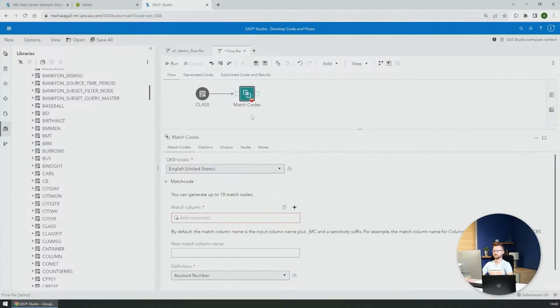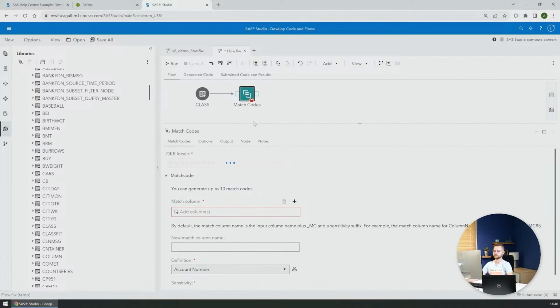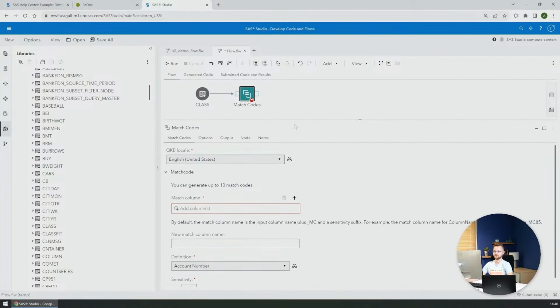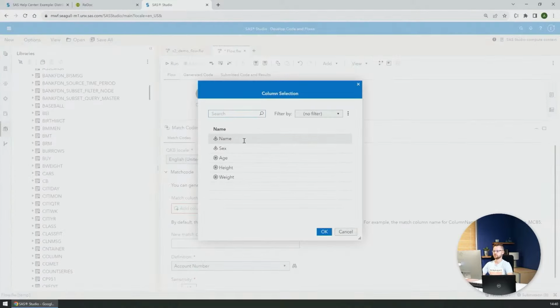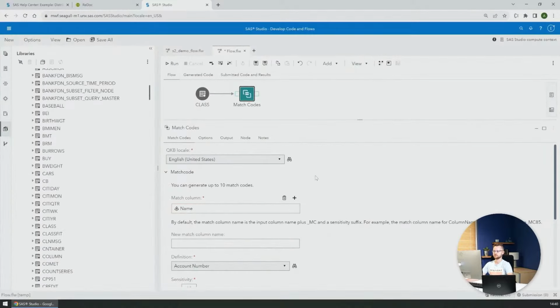So now let's go with the configuration of the match codes step. First of all, you would need to select a locale of the quality knowledge base that is used for your country, and then you're ready to proceed with the main configuration of the step. First of all, you need to select a column that you will use to build match codes. In my case, I'm going to select the name of the individual for building these match codes.